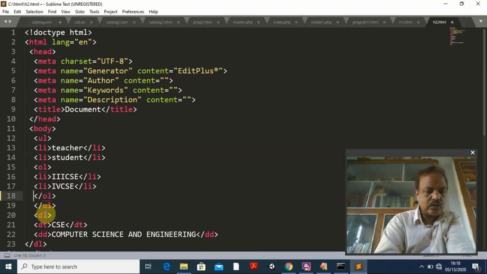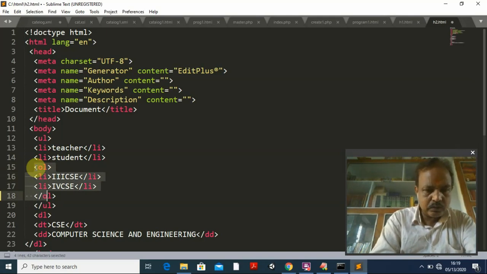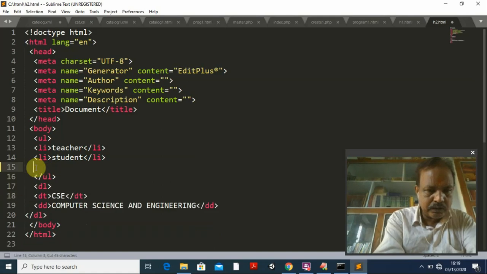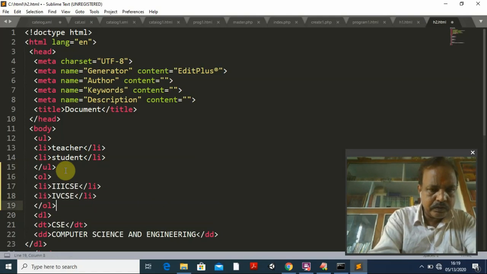Then I close this unordered list also, because the unordered list started here and I am closing it here, since I put the ordered list inside the unordered list. But if you want to keep it separately, then you remove this ordered list, I cut it with control X. Now I delete this one, because these are the items inside the unordered list. Then I enter here and press control V. This is the ordered list.